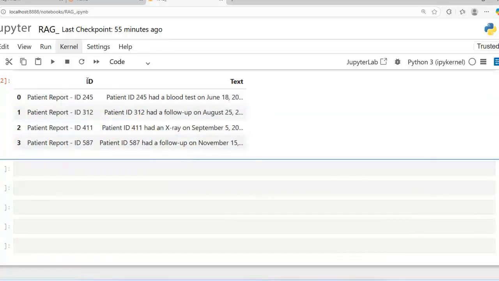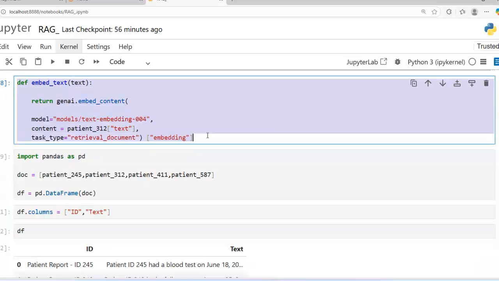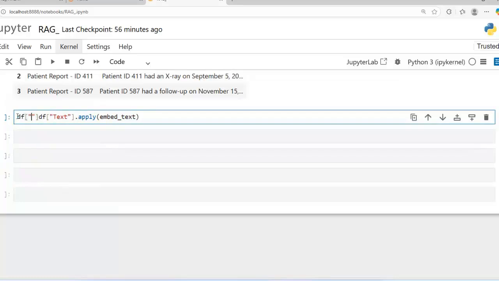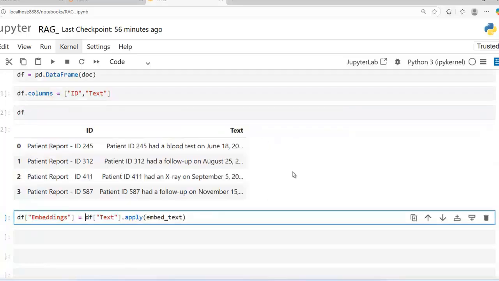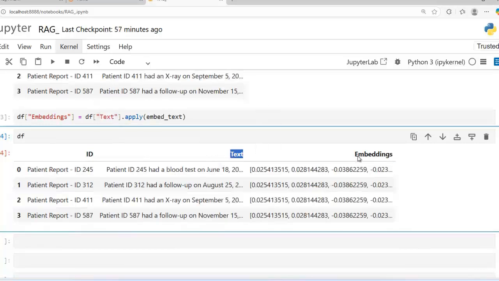Done. Now in the next step, we are going to add embeddings over here for these reports, every report, right? So we will create one new column over here for embeddings. For that, we just have to take this text, and apply our created function embed text, this one, right? That we have just created. It will return embedding. And let's create a new column with the name embeddings here in our pandas data frame. Let's execute this cell. Done. Let's check. Great. You can see id, text, and embeddings.